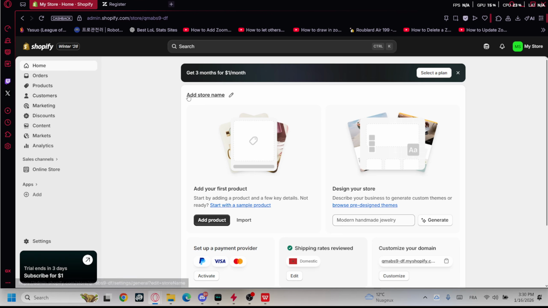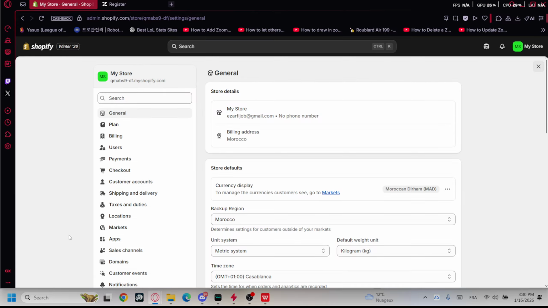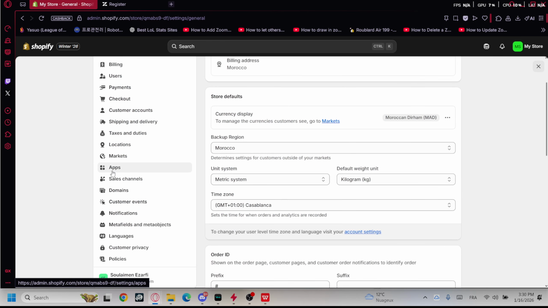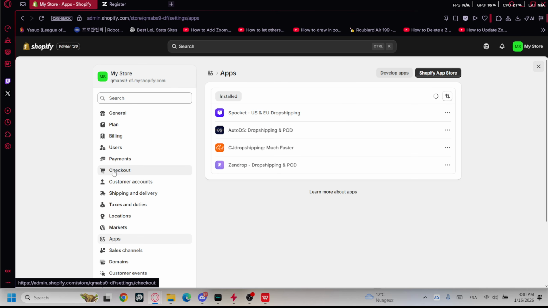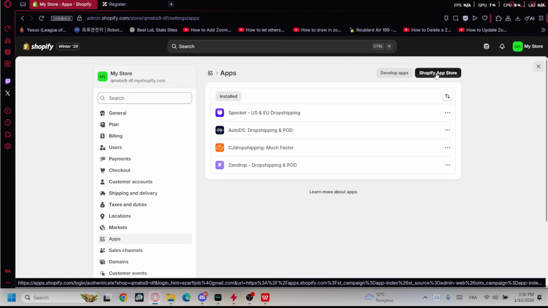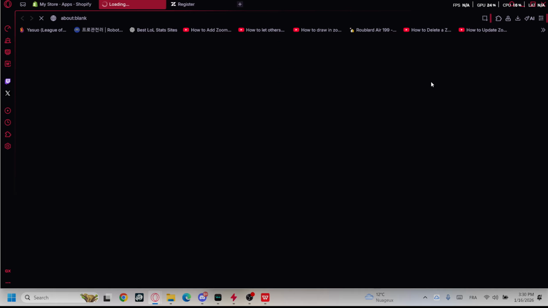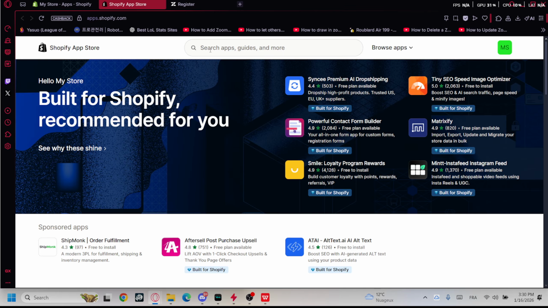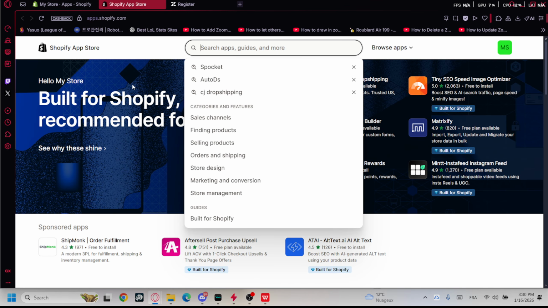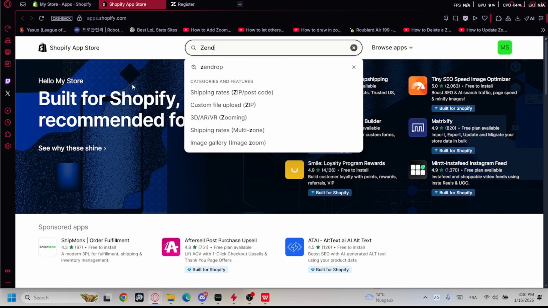So actually, after creating an account, you will need to go back to your Shopify and then just click on settings on the left hand menu, scroll down a little bit and click on apps option, then just go with Shopify app store. So right now I want you to go ahead and use the search bar right there and type Zendesk.